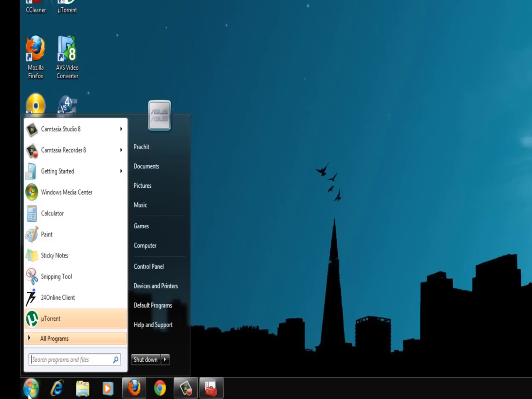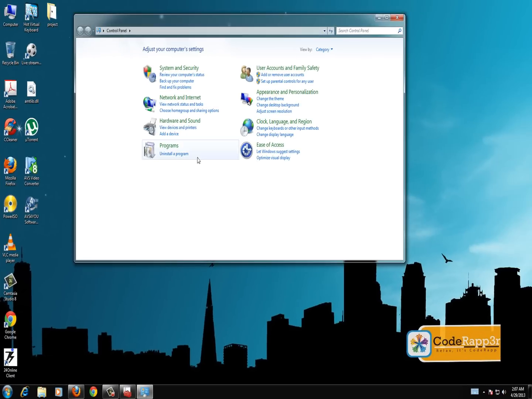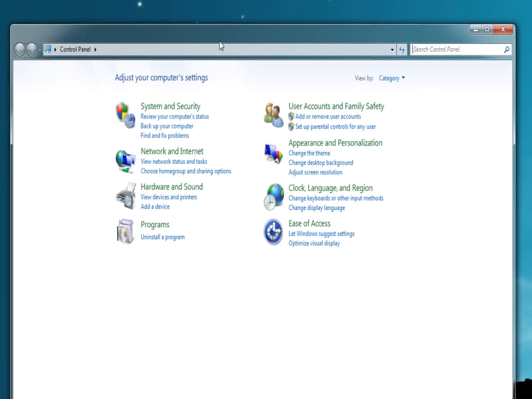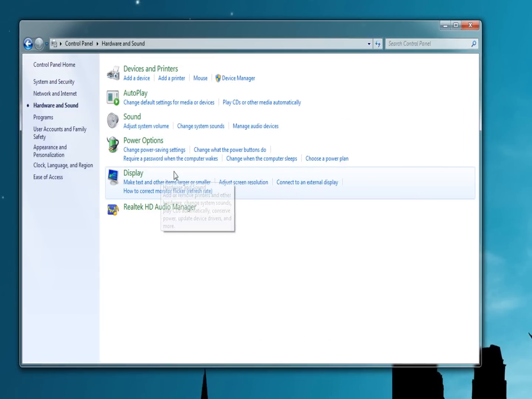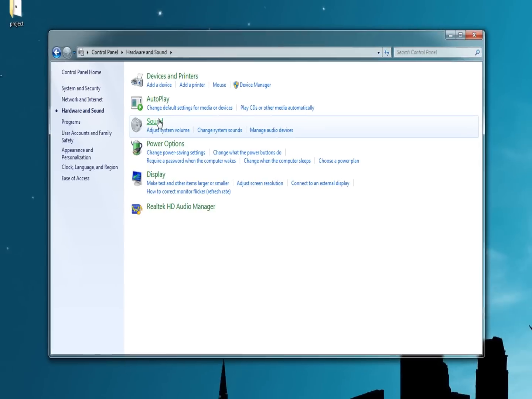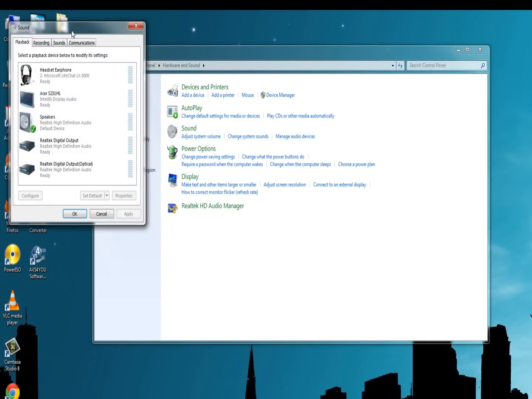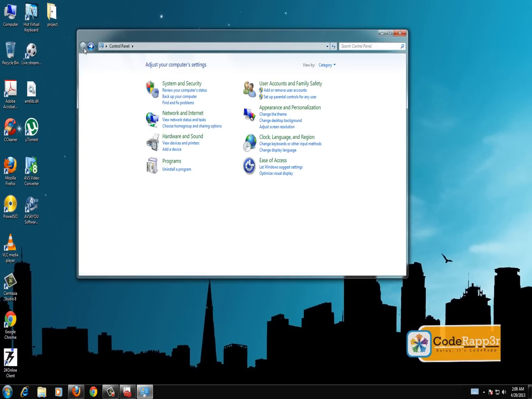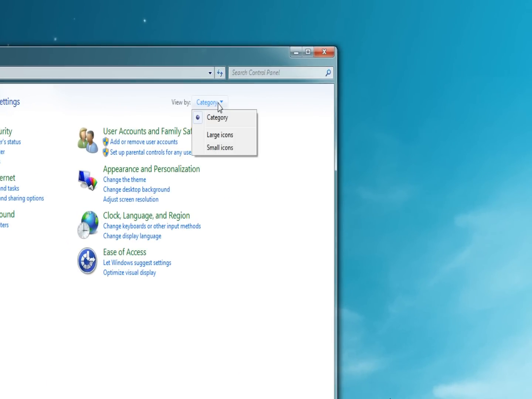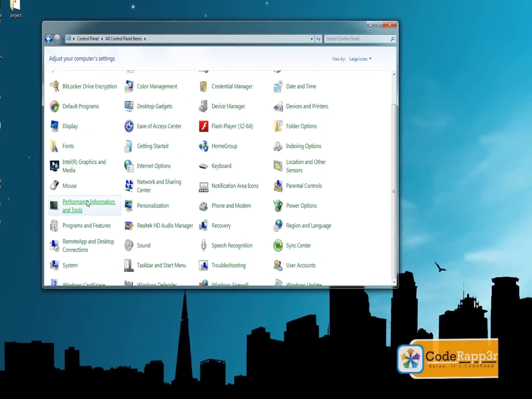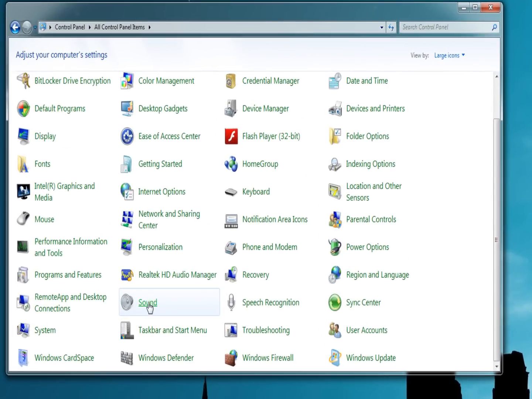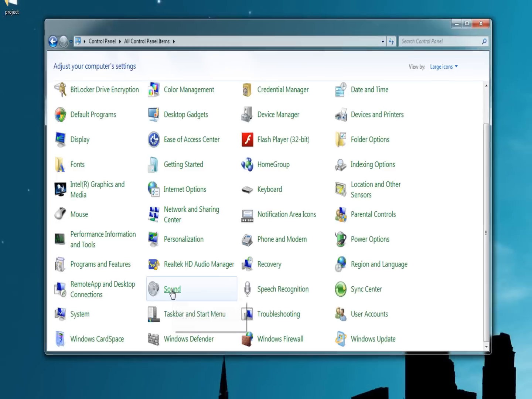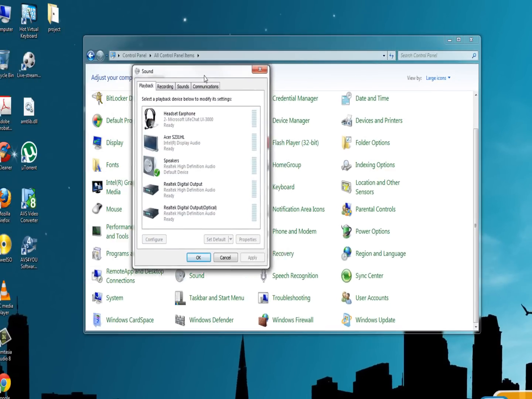Just click on Windows, then Control Panel. Okay, you will see this window, click on Hardware and Sound, then click on Sound. You will see this type of window. We can open this sound manager in another way: click on Category, click on Large icons, then you find Sound. Click on this again and you will see this type of window.